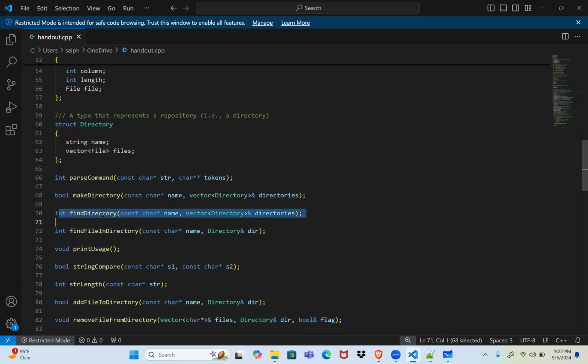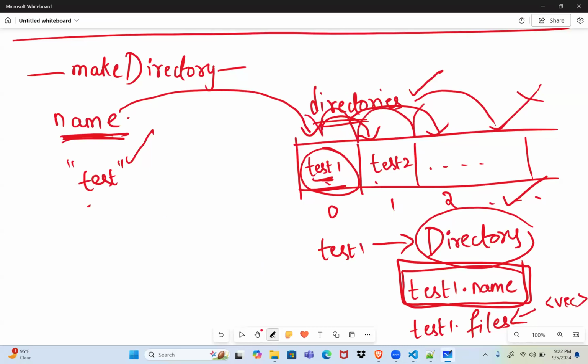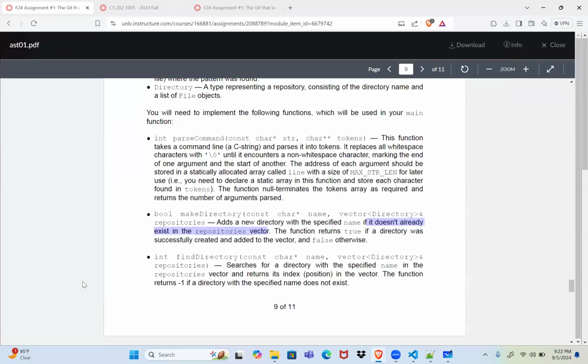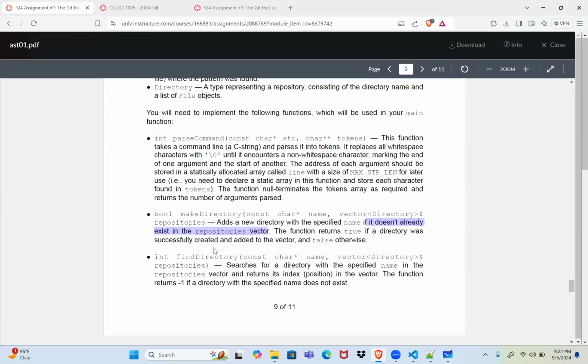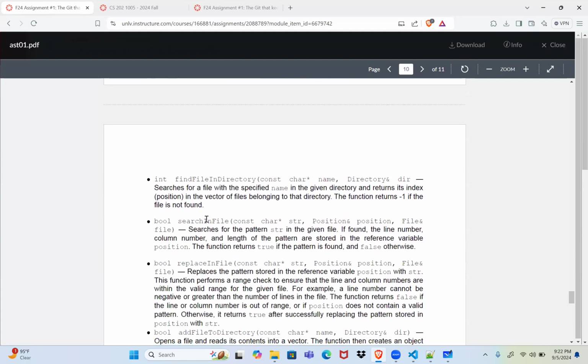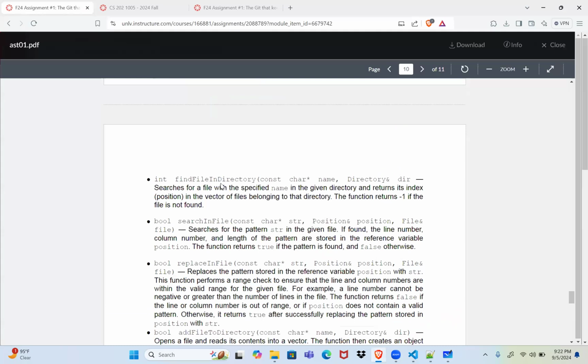And coming to find directory. Find directory, again, it's like a subpart of make directory. So what we are doing in find directory is, given the name, we check whether the directory is there or not. If it's there, we'll return the index value of it. For example, if I'm looking for test2, the index value of test2 is 1. So that should be returned for find directory. So both make directory and find directory are almost similar. The only difference is that in make directory, we create an object and add it to the vector of directories. And this is pretty much about make directory and find directory.